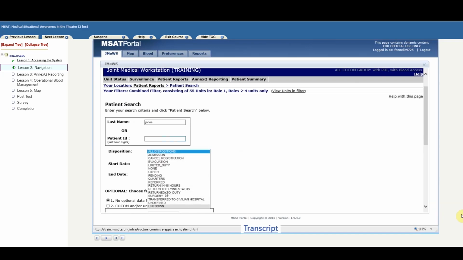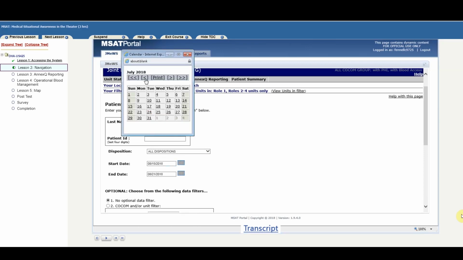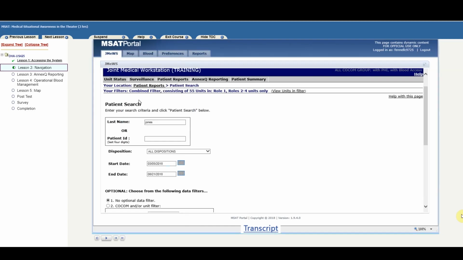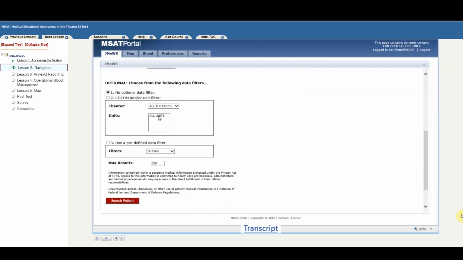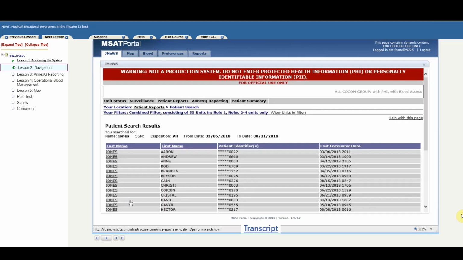Select a specific disposition from the drop-down menu, or select all dispositions by default, and a start and end date for the search. There are also additional optional query filters to refine the search by combatant command, by unit, or by a predefined filter. Note that only patients with finalized electronic medical record encounters will be displayed, and only users with authorized PHI access will be able to view details of individual patient records.